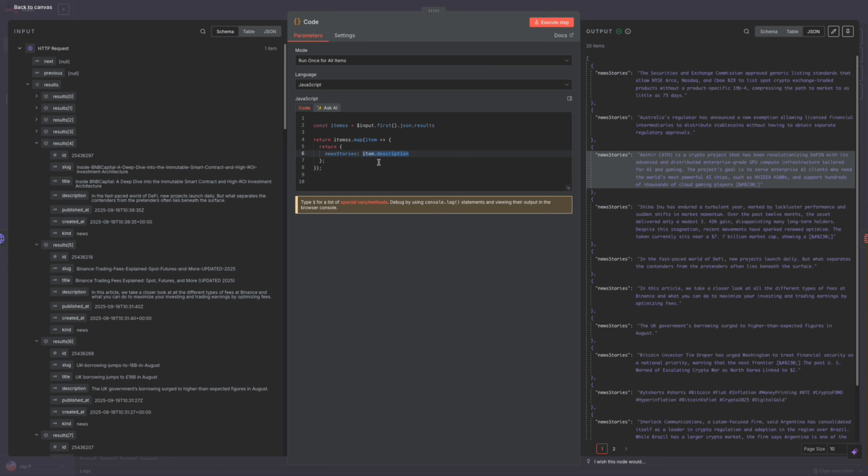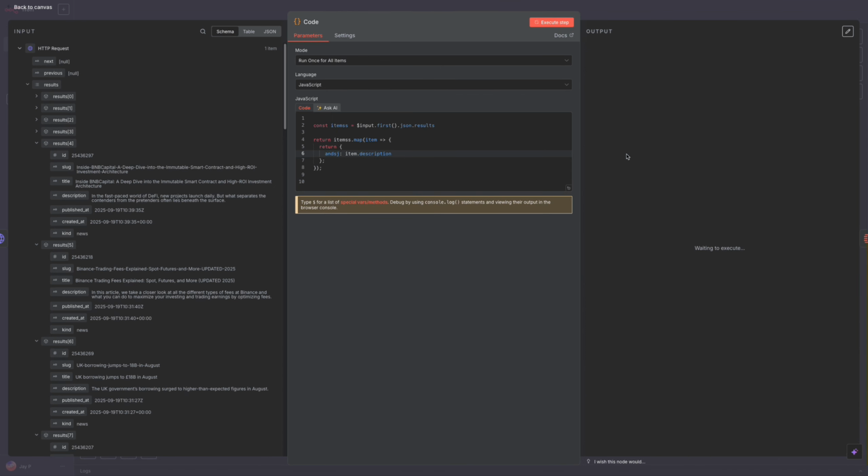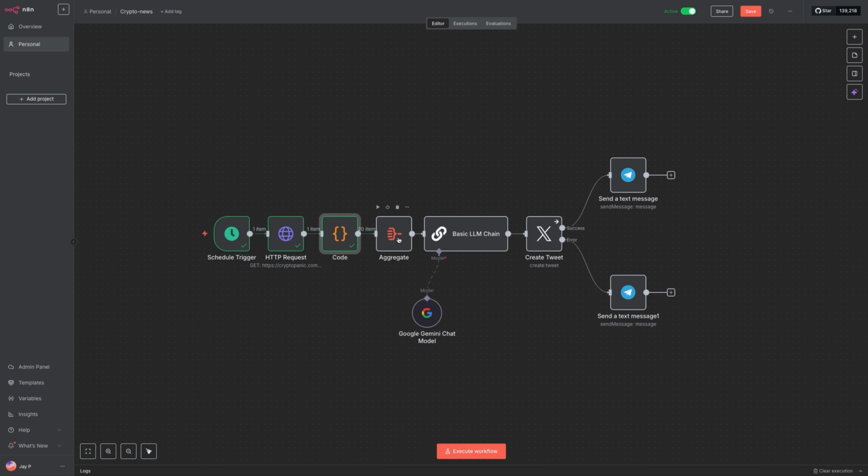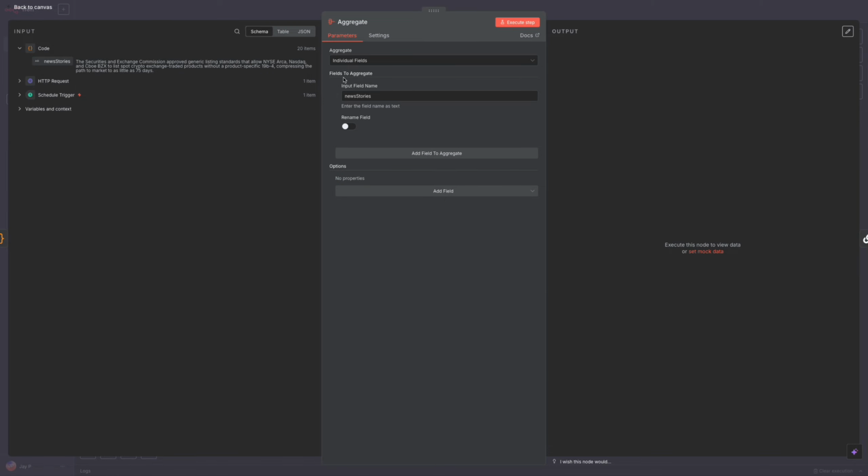I've just got it labeled as news stories. You can have it named as whatever you want. And once you click execute step, that's what it'll be named. So I'll just change that one back. Execute step. After that, we just go to the aggregate node.